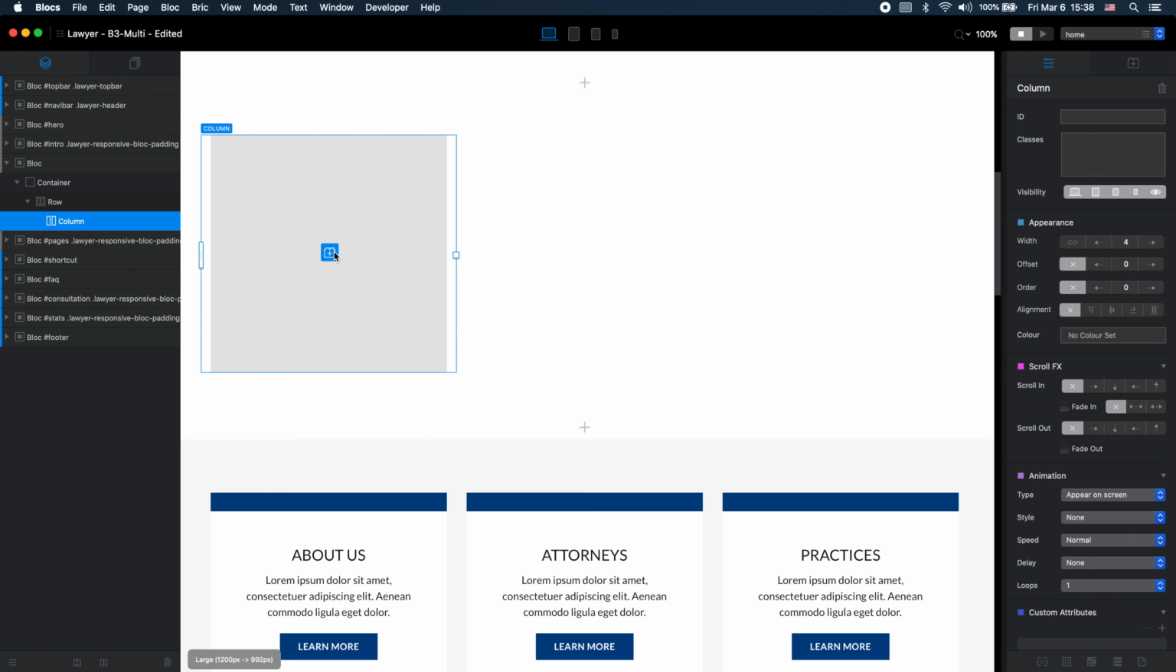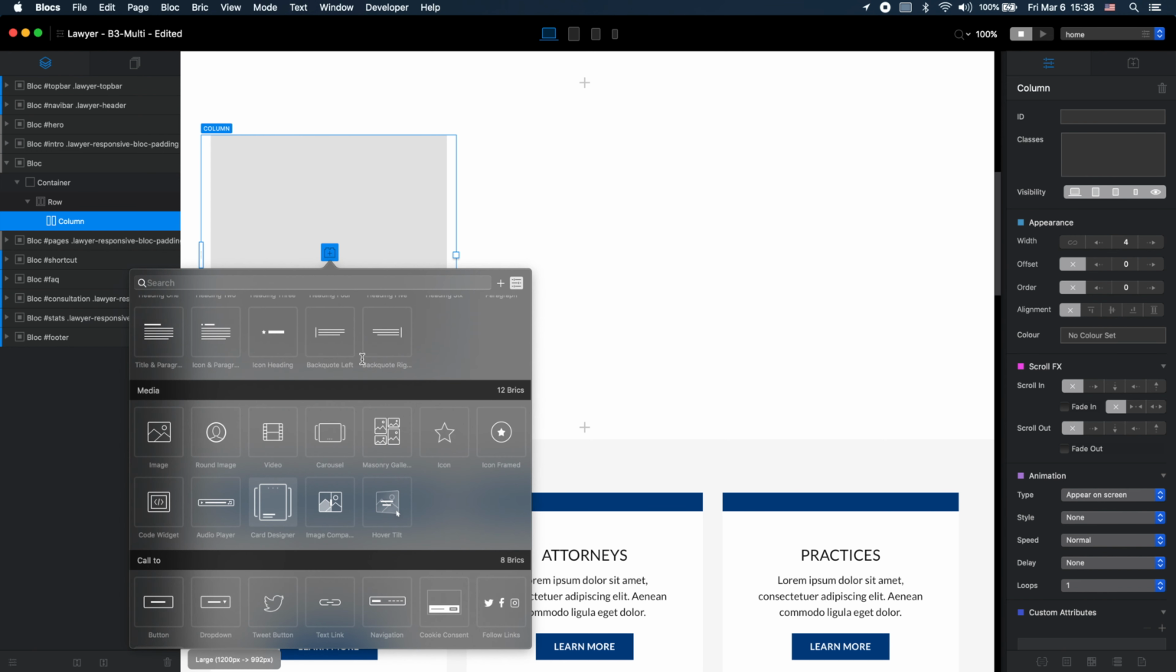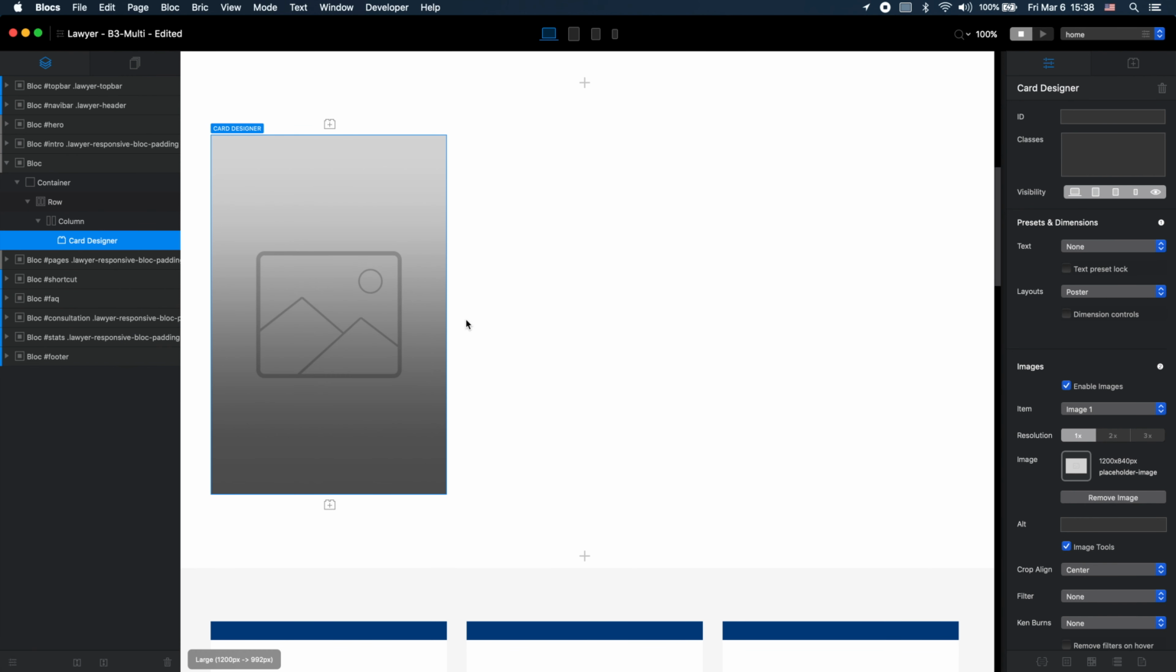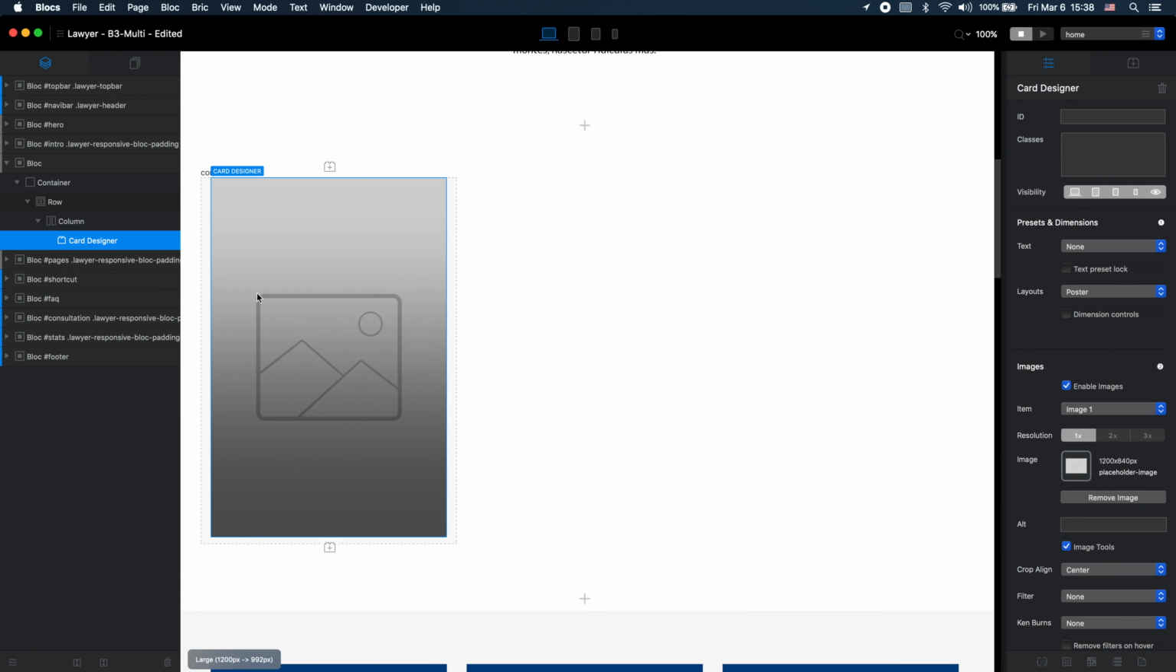And I already installed it on the computer, and it's very easy to install bricks. You just double click on them or open in Blocs and they will be installed. So I'm not going to show that in this video. Let's just open it, add it to our page, and as you can see, when we select it, we get lots of options in the sidebar.